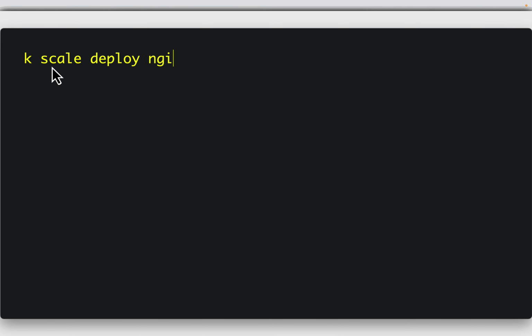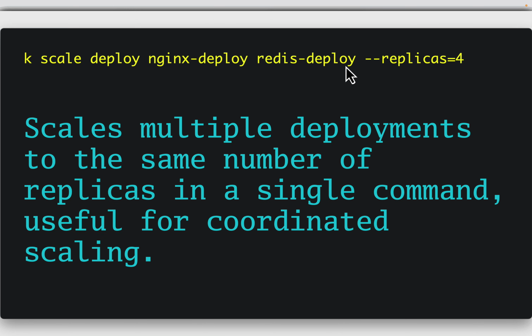Next command is scale deploy nginx-deploy, name of the deployment, redis-deploy, and the replicas equal to 4. This will scale multiple deployments to the same number of replicas in a single command, and this can be useful for coordinated scaling. So here you can see we are giving 2 deployments, nginx deployment and redis, and we are setting them to 4 replicas at the same time.